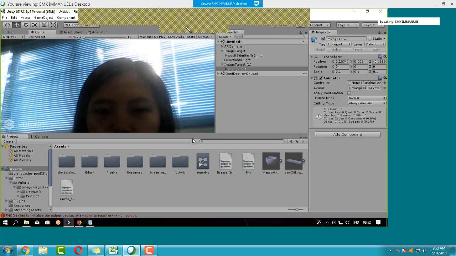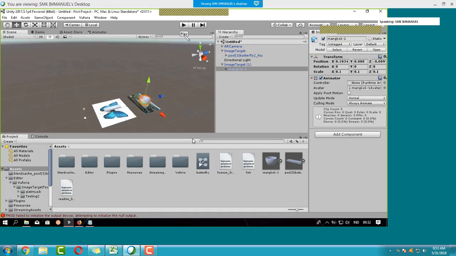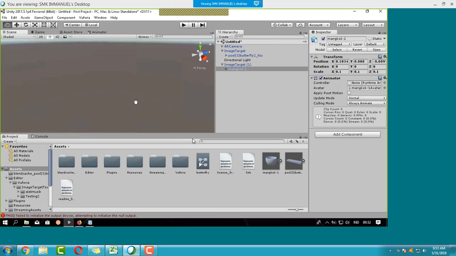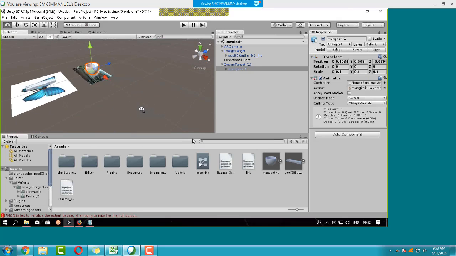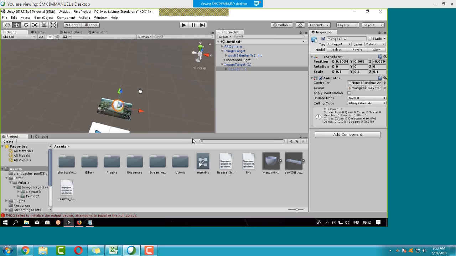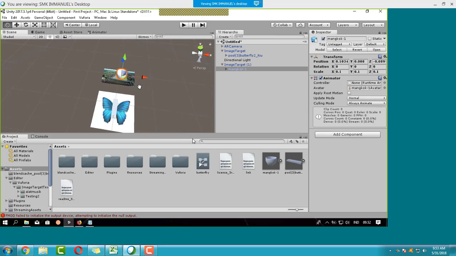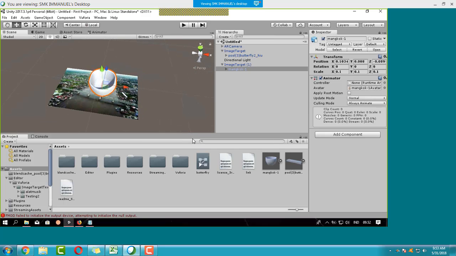Actually, this cannot work because of the low resolution of the camera and also because of the image. But actually, if you have already done it like this, it can show.